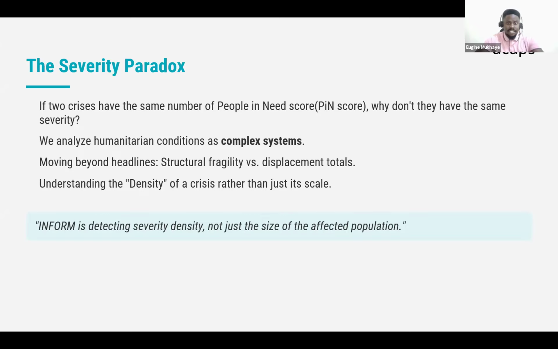In humanitarian analysis, we've often assumed that if two crises have the same number of people in need, they must have the same level of severity. Before we start this session, we had asked you a few quick poll questions, and it was interesting to see how you responded. For example, a few of you expected Sudan and the DRC to have very similar severity levels because both have extremely high numbers of people in need. Others also felt that crises like Myanmar and Yemen are too different to be comparable at all. And when we asked about Ukraine and Somalia, there were mixed reactions, which is exactly what we hoped to see.